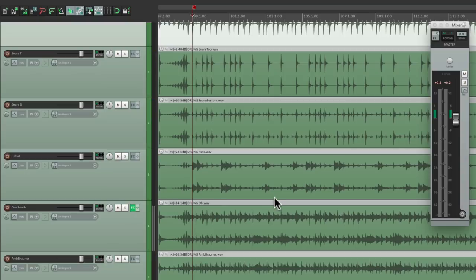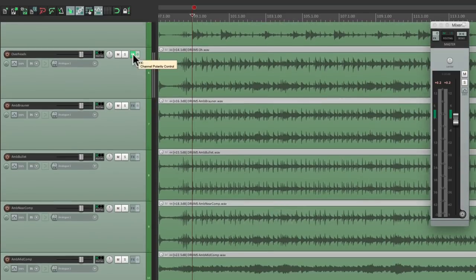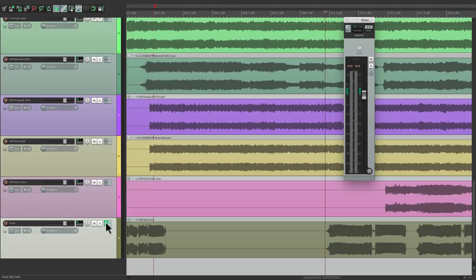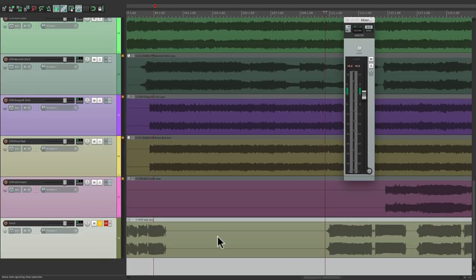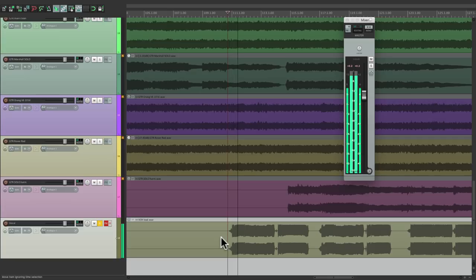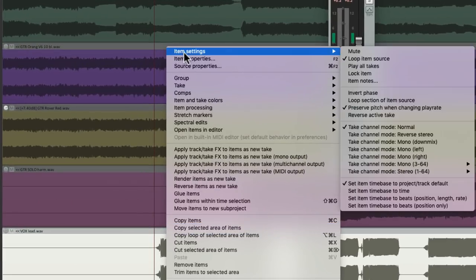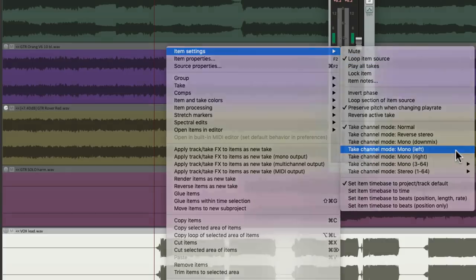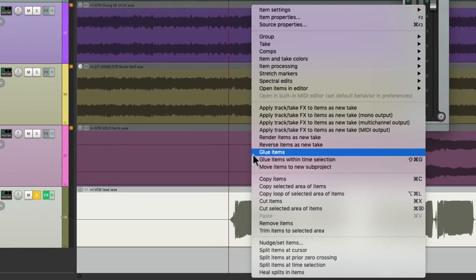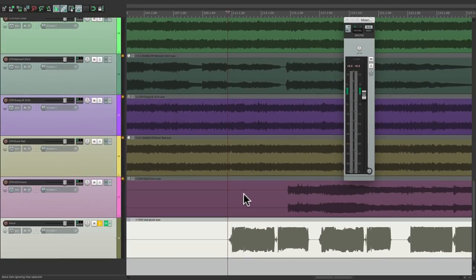Let's jump ahead to our vocal and put it here. Bypass it. Whoa! Put it back on, and it cancels completely. Again, we don't see it over here because our track is actually mono. So again, we'll switch it to channel mode, mono left or right, and just glue that track. And we're done.